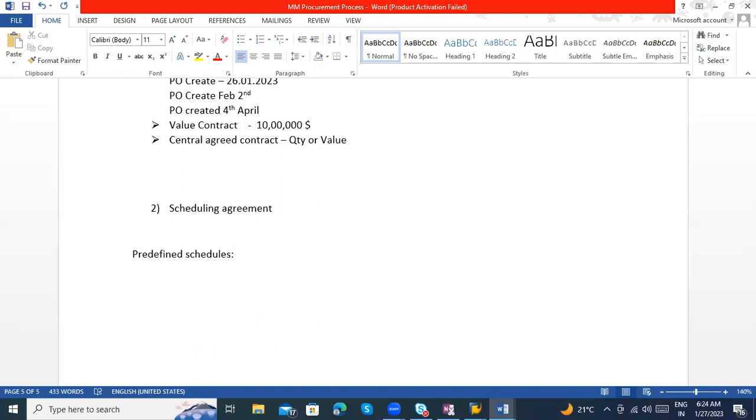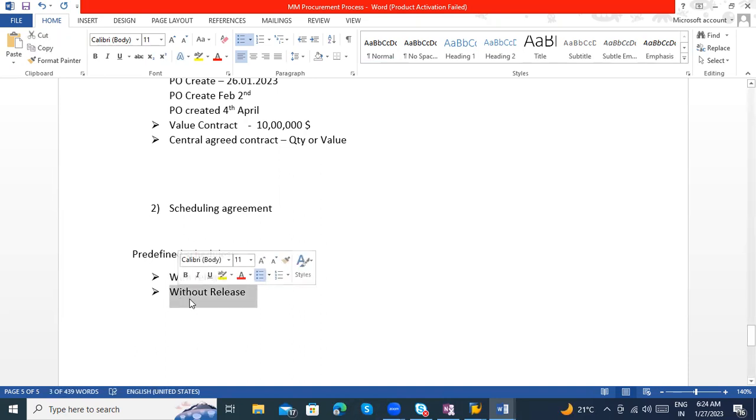So here also there are two cases. One is with release, and another one is without release. Without release is nothing but I don't need to release it every time when the date is coming. Once you define the schedule agreement and release the predefined schedules, in the without-release case, you are automatically giving the green signal to the vendor. You can supply goods based on these dates.